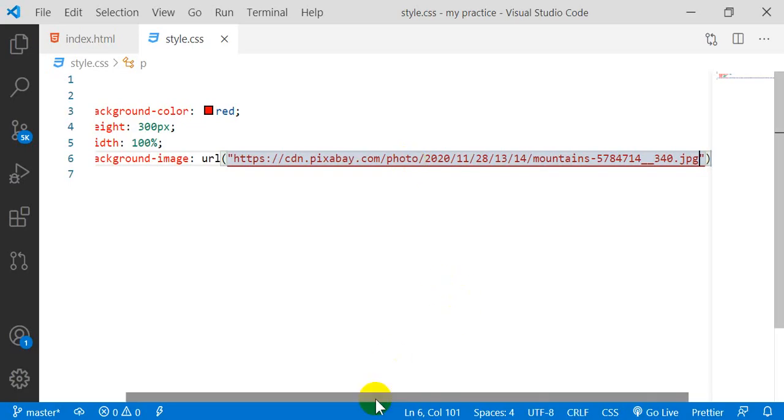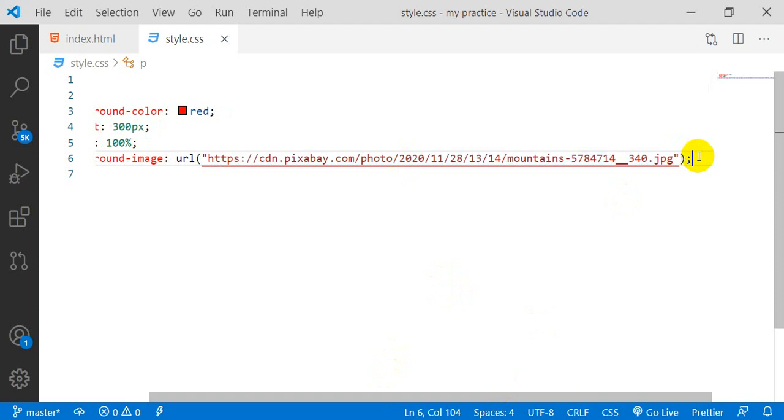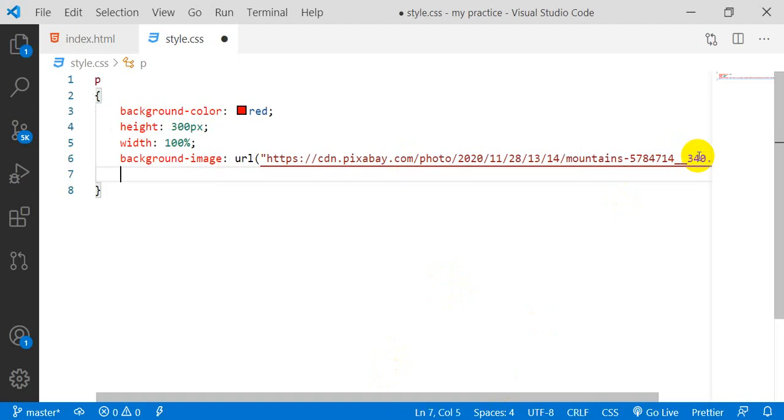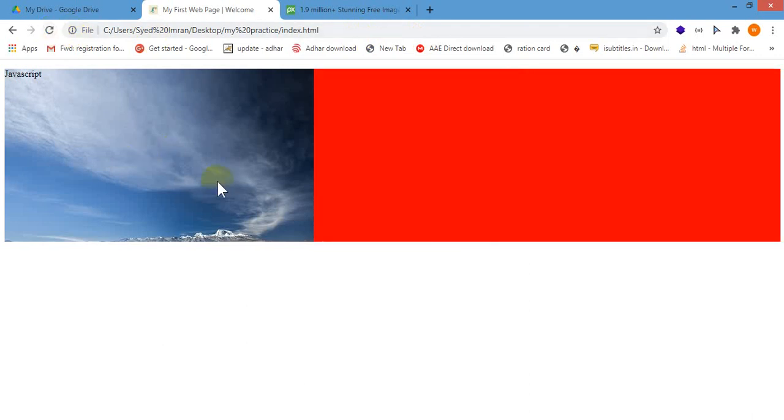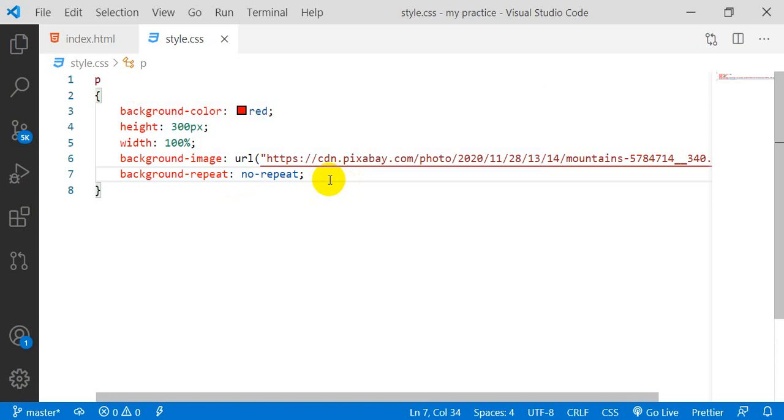First we will see how to avoid this. If you want to avoid it, we use background repeat, and we pass no-repeat. So the image is shown only one time. See, the image is shown only one time. Now I want to fix this image first. I don't want to scroll this image.